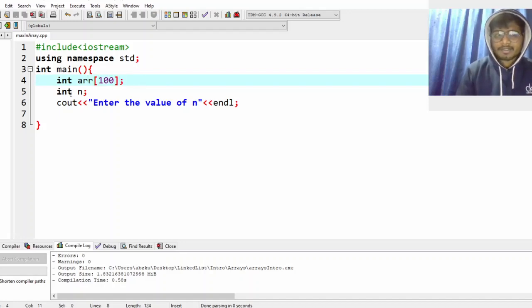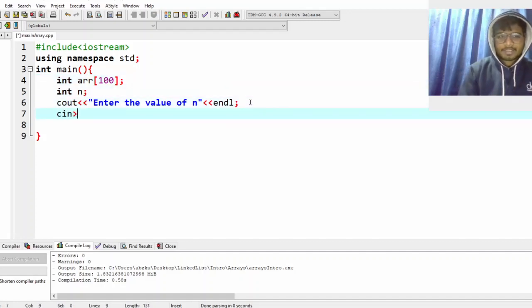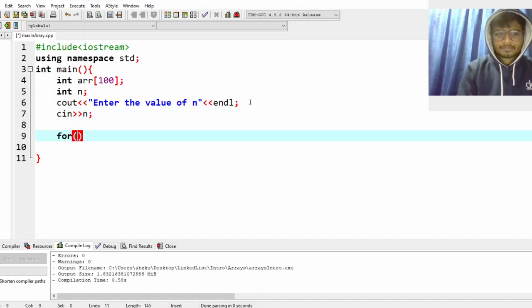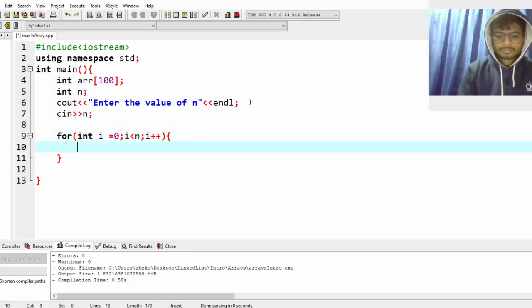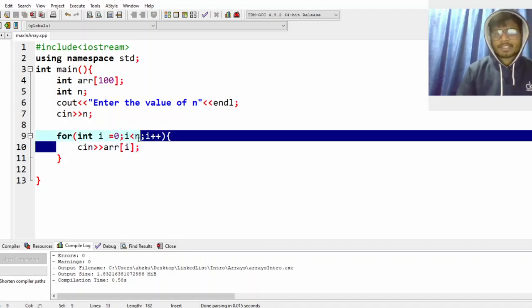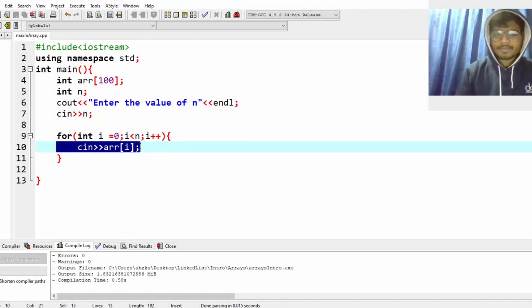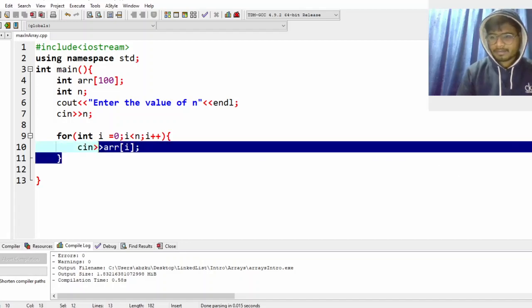Understood? So right now the value of n is taken and stored here. Make sense? Till here I got the value of n. Now see, for i equal to 0, i less than n, i plus plus, cin arr of i. Will this allow me to take the elements, the input of the elements of the array? Yes. How do we do that?